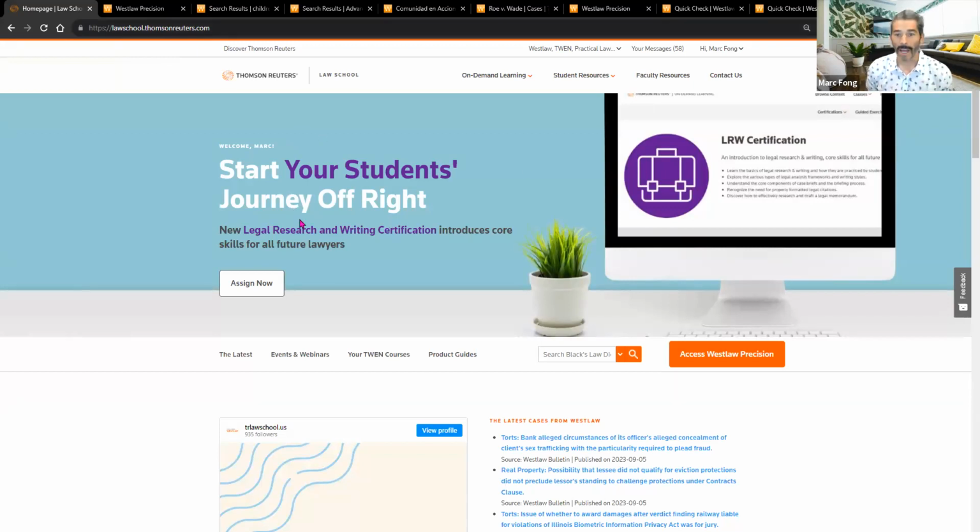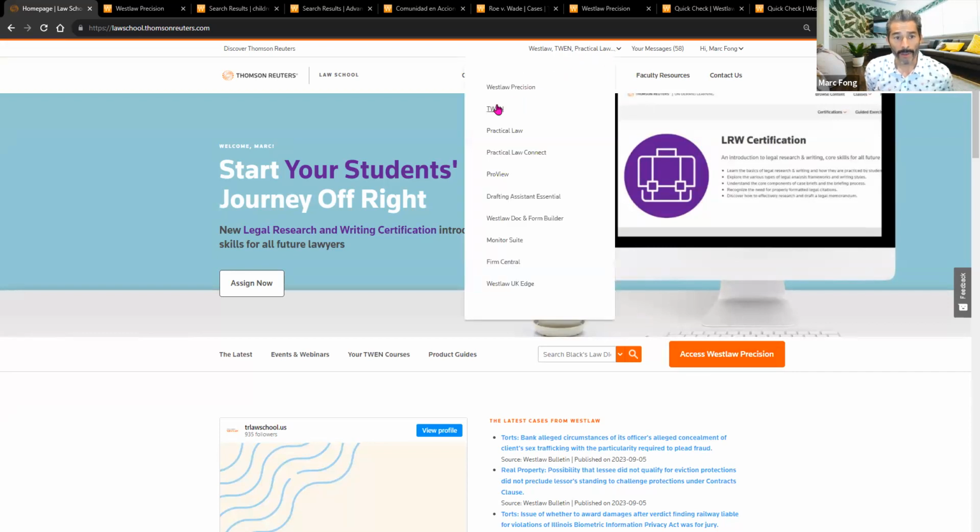As you can see, there's a lot going on here. The highlights: you obviously have access to Westlaw Precision. Other things to note, if your school's using TWEN or your class is using TWEN, you can go ahead and access TWEN here. Practical Law has a host of great materials, from standard documents or templates to practice notes, so that you can actually know how to apply the law into real practice.